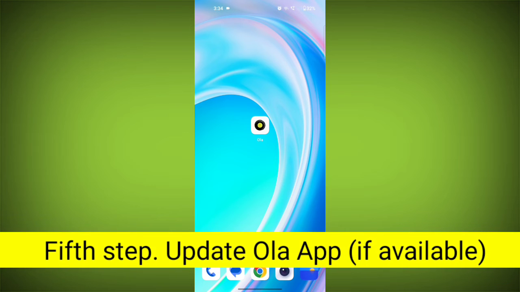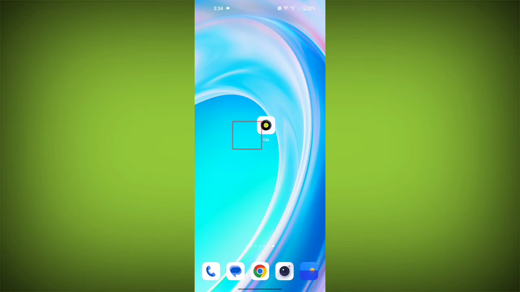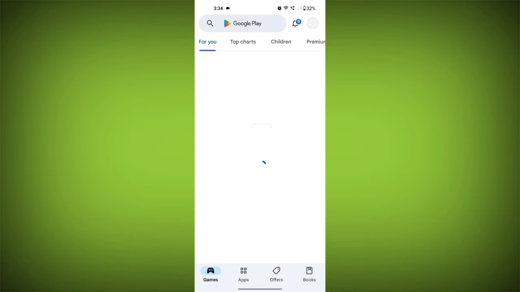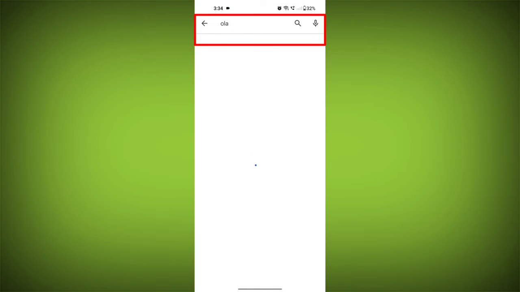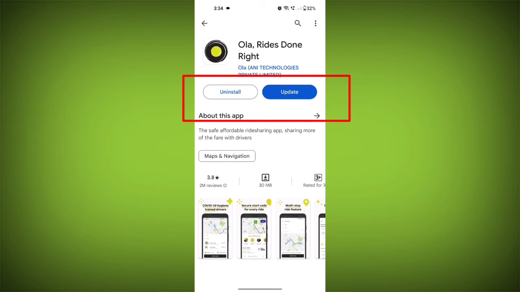Fifth step. Update Ola app. If available, make sure you have the latest version of Ola app installed. To do this, tap on Play Store or App Store. Search for Ola app, check if there is an update. Update it. Check if the problem has been solved or not.